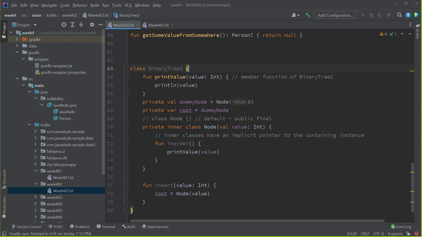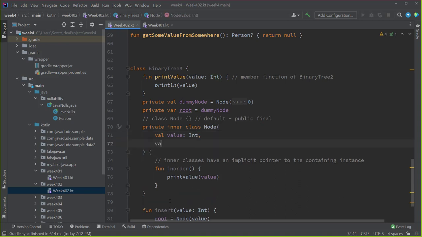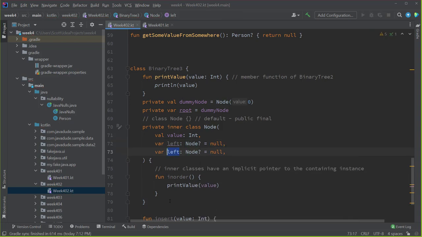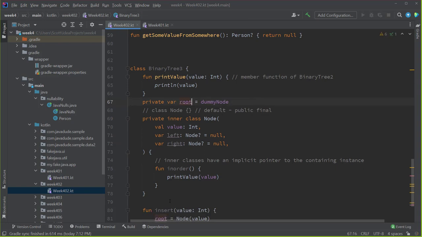And so inside of here, what I'm going to do is have, in the node, a var left that is a nullable node, and it's null, and a right that is nullable as well. So we can keep track of our children on there. And let's make our root be of type node and assign it to null to start with. Whoops, node question mark. Okay, and I want to keep this as an inner class for now.